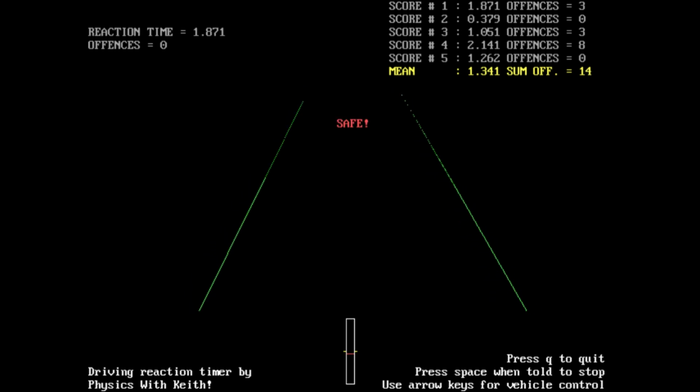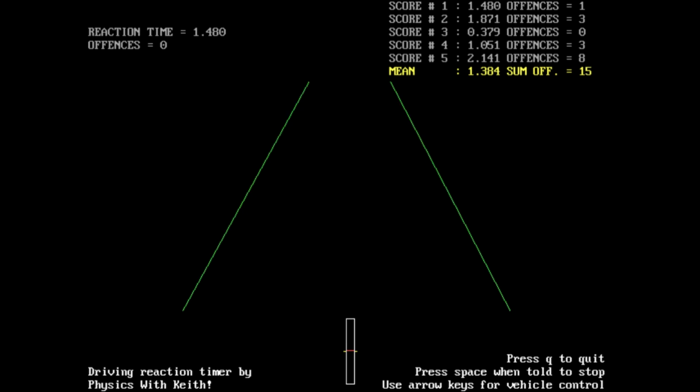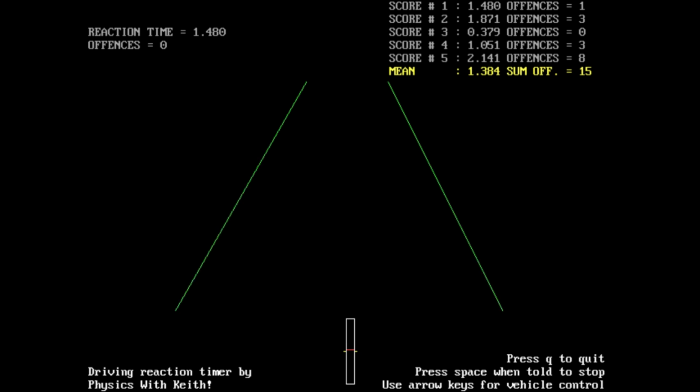So I'm currently running it on difficulty level 4. Difficulty level 1, you can see that it's really easy to keep it in the middle. Very little adjustment needed. You just tap the keyboard. Everything happens much more slowly, so you've got time to react.